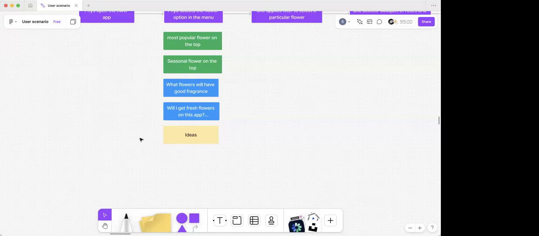Yeah, the flowers for her mother's birthday. So she wants that variety in birthday ideas like that. No. I'm asking, if she is getting a question like what flowers will have good fragrance, how can you tell her that this particular one has a good fragrance? Okay. That should be seen in the UI.